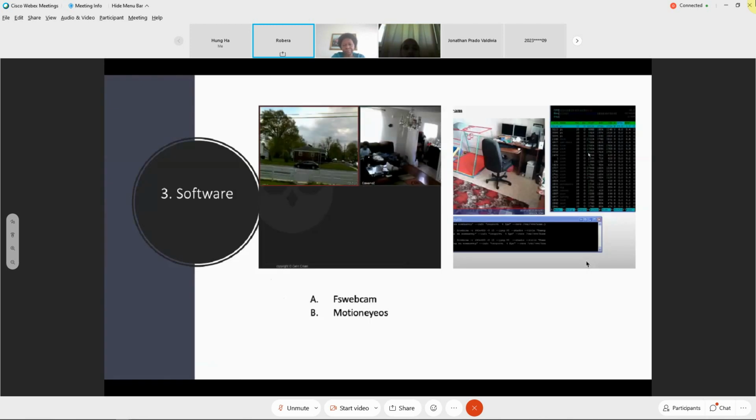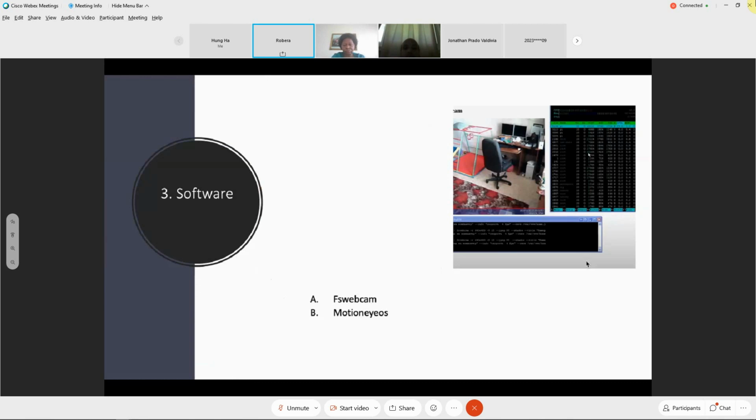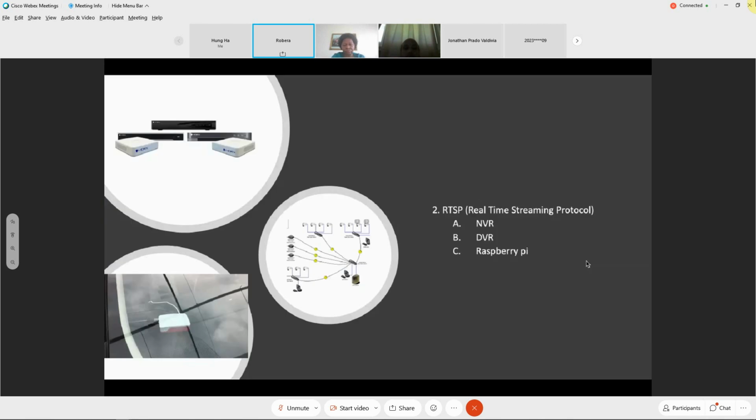Moving on, I went on to what kind of software. Let me back up a little bit. I chose Raspberry Pi because it's a small device and also a cheap price, and it is flexible and modern technology to use for a project like this.